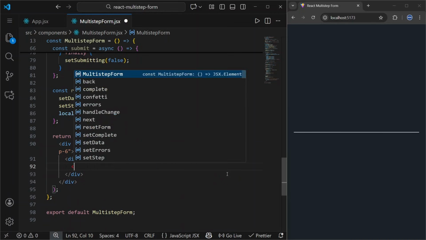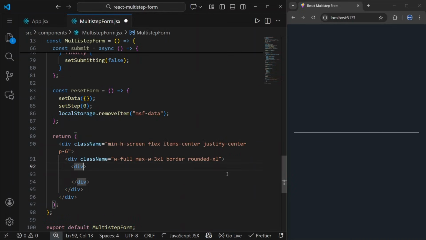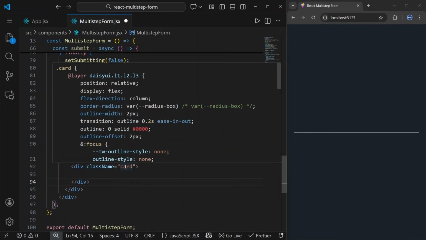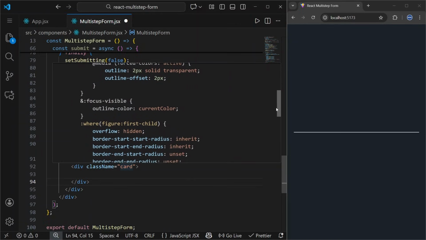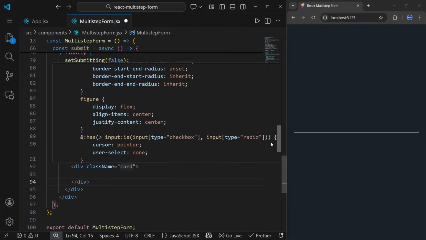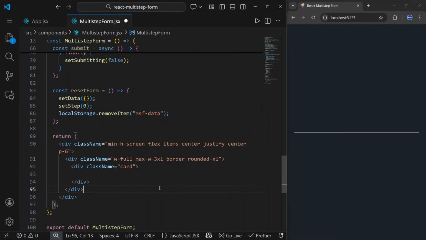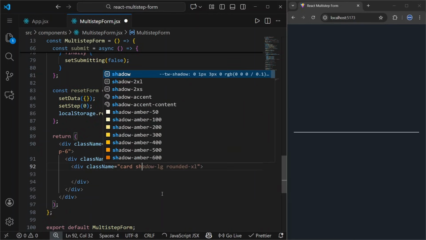Then we will have a div, and to this div we can apply the following classes. We can see that it will be card. It is a class that comes from DaisyUI. So if I hover over, as you can see, it comes from DaisyUI, and you can see all these styles which DaisyUI provides, which is great. And we can give some shadow, I believe. So let's see, that shadow will be XL.